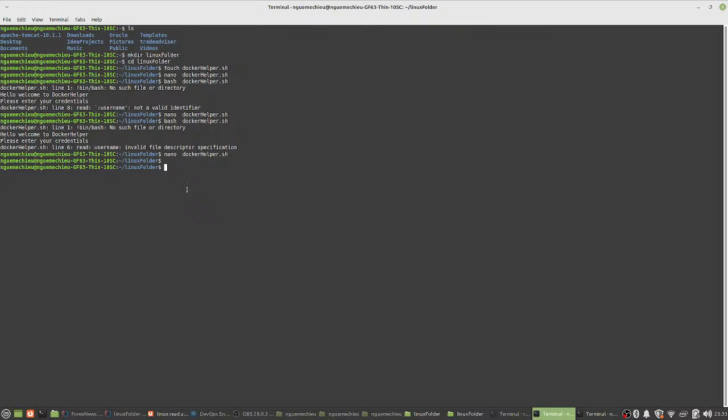I can just say something like chmod, and then I can say 4096, and in front of the 4096 I can create this other folder, or I can use my Docker helper in directory. Since I don't have a Docker helper directory, it's a Linux folder. The Linux folder is there.